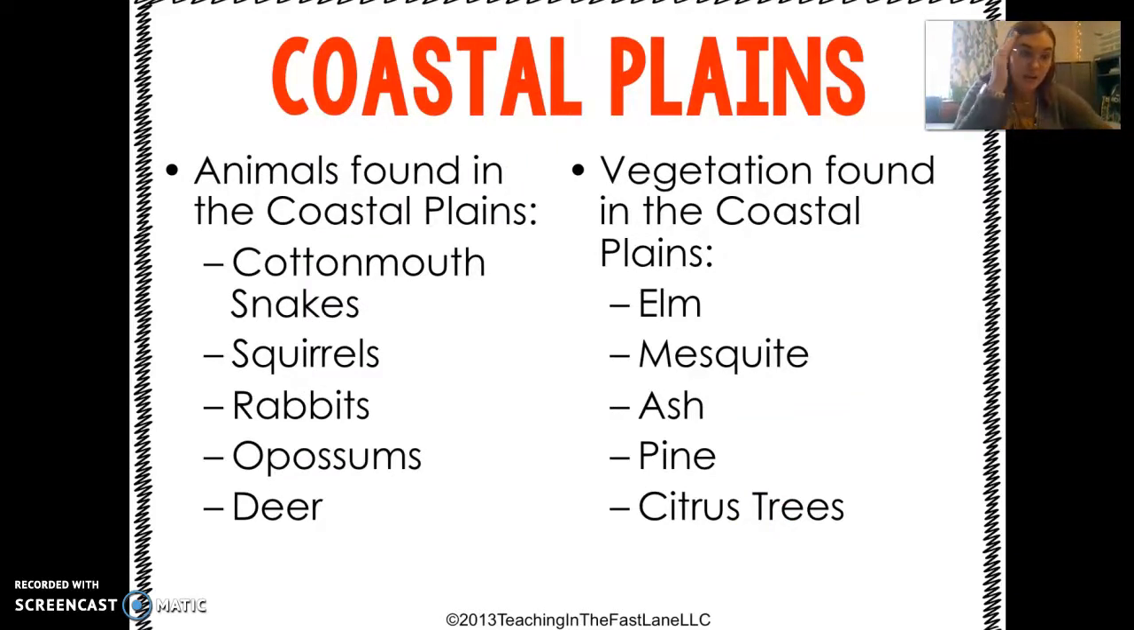So some animals you can find in the Coastal Plains are cottonmouth snakes. Those are scary and very dangerous. I've seen some here, as a matter of fact. Squirrels, we see squirrels here. Rabbits, possums, deer. Ooh, we see a lot of that here too.